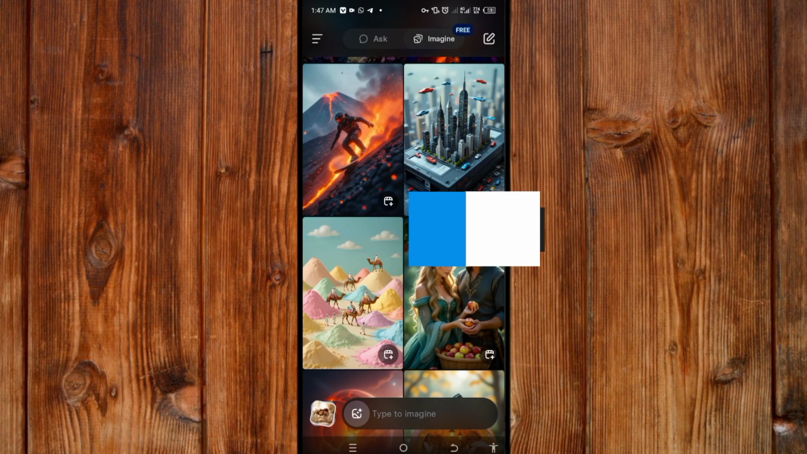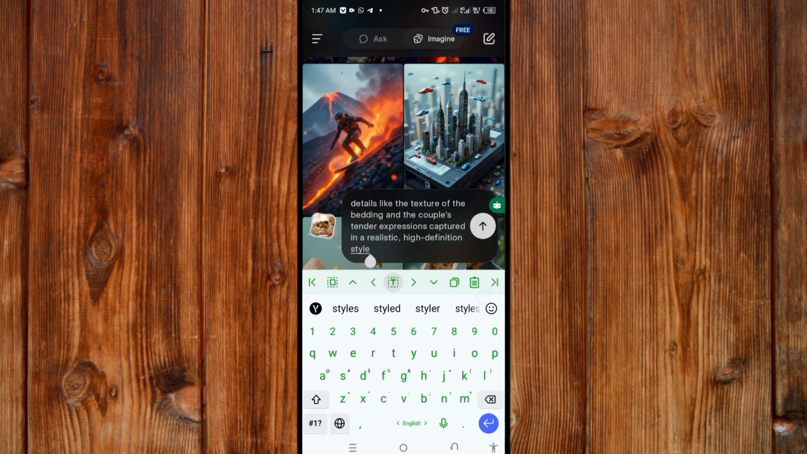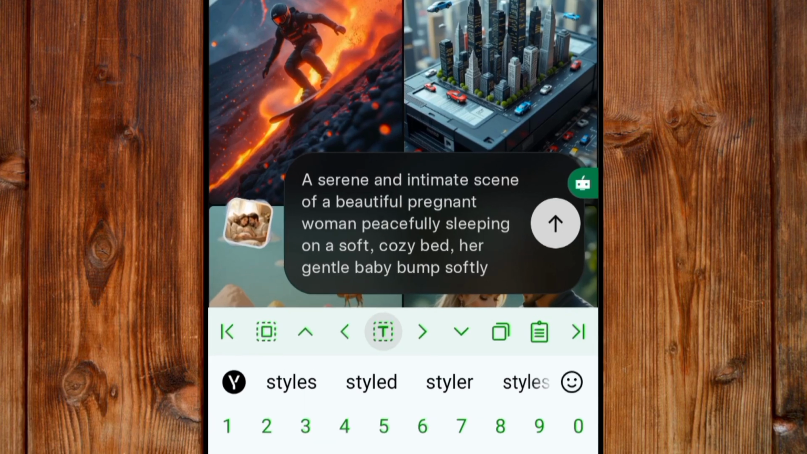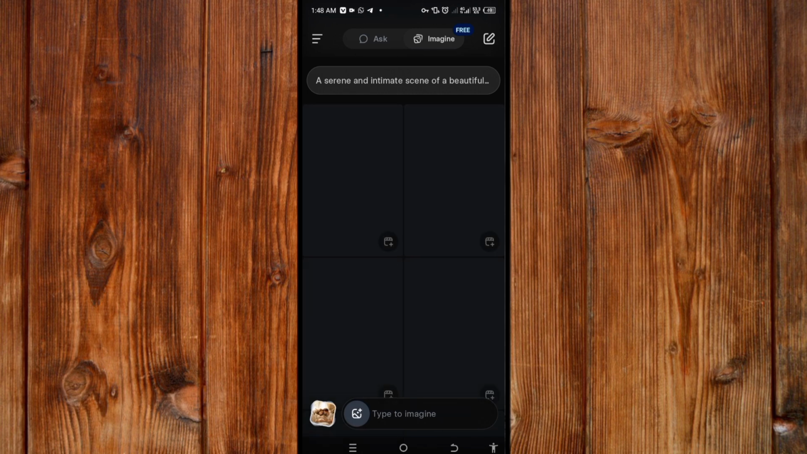Now here to use prompt, what you do is to click on this type an image here. Now here type the prompt here, describe it perfectly. As you can see my prompt here. Let me go on the top side. Here you can see, but let me read a few. A serene and intimate scene of a beautiful pregnant woman peacefully sleeping on a soft, cozy bed. Now here, if you don't know how to write prompt, you can go to the ask section and then ask it to give you a prompt based on the image you want to generate. Now here, click on this send icon here, arrow icon, and then wait for it to create the image.